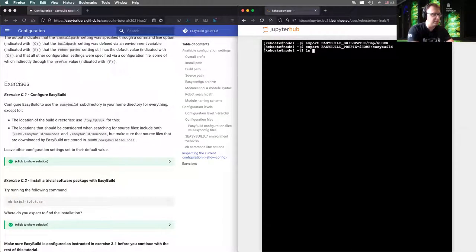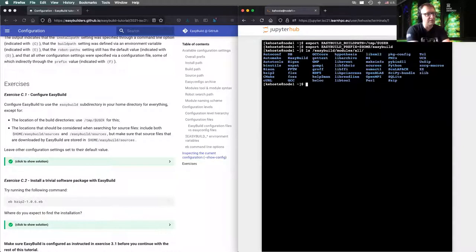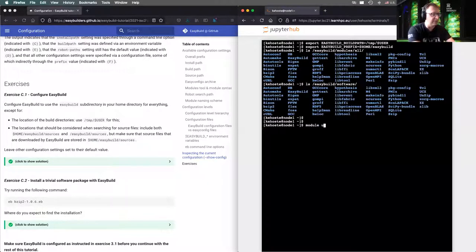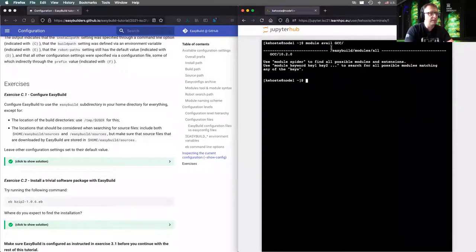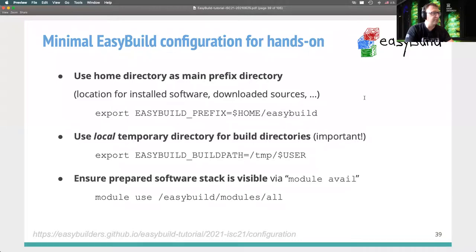We have installed a small software stack in this prepared environment in /easybuild/modules/all. So /easybuild has both modules and software. And we need to tell the modules tool to be aware of these installations. So that's why we use this module use command as well. So it knows, for example, that we have a GCC installation in /easybuild. So you don't have to build GCC from source. That would take a bit too long. So for the remainder of this tutorial, this is the recommended EasyBuild configuration on slide 39.